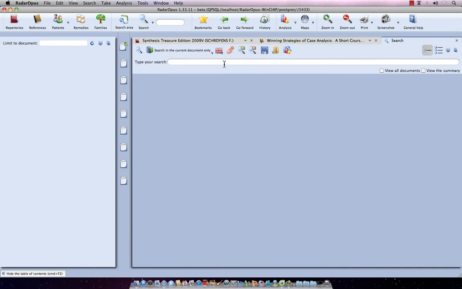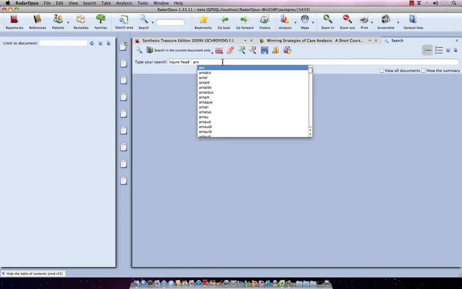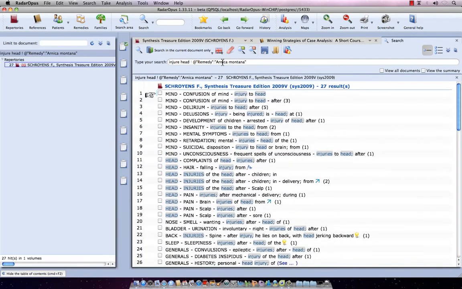So the operator and you don't have to type. So if I do again injure, enter, head, enter, it is a combination of and. So I want to find all groups of injure and head, and let's say I do not want the remedy arnica in. Then on the keyboard I press the exclamation mark and I say ARN and a dot, and then enter, enter, and I find now a list of all symptoms of injury to the head, and the remedy arnica is not allowed in there. Okay, see, arnica is not in there.